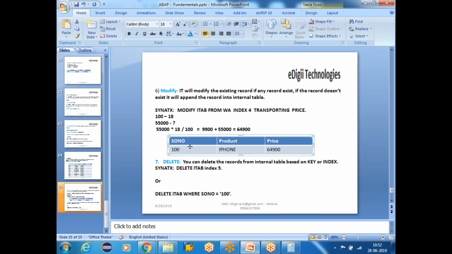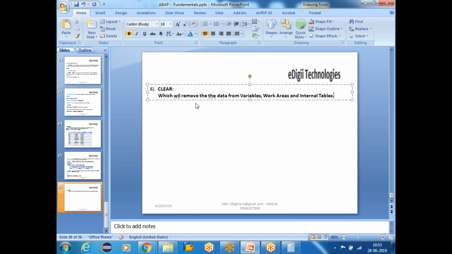And clear, which will remove the data from fields, work areas, and internal tables, guys. Okay, this is the clear statement. This is the clear statement, guys.